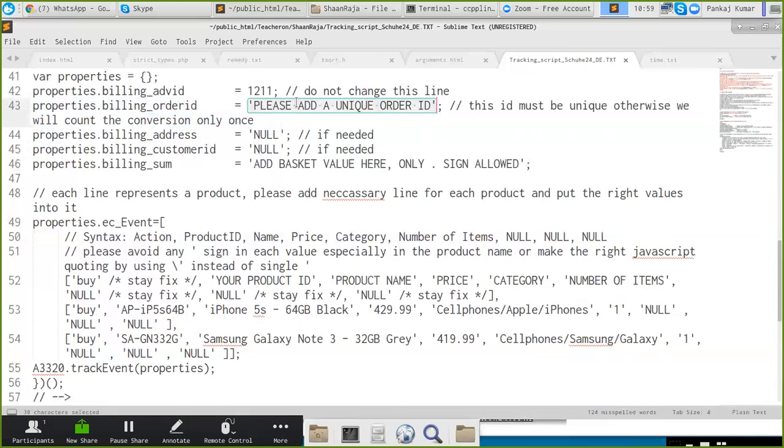Because if we put the name of a variable inside the single quote, then it will become a constant, a string. So whenever we have to give properties dot billing underscore order ID equal to a variable, do we have to give the name of the variable? No, simply the name of the variable.